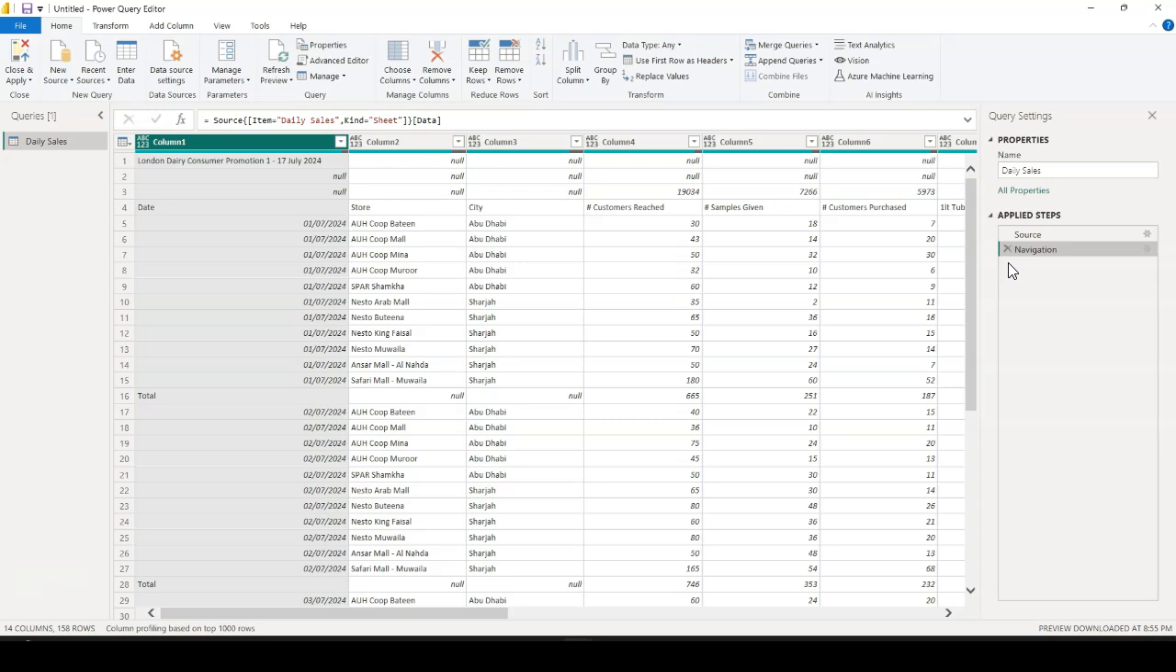Now let's perform our transformations. So the first row, the second row, and the third row, we don't need this because we can see from the 4th row we have our headers which need to be promoted up, right? So we need to get rid of the first 3 rows. So we can do that from the Home tab. In the Home tab, you have the option of removing rows. I'll click on this and I'll say remove top rows.